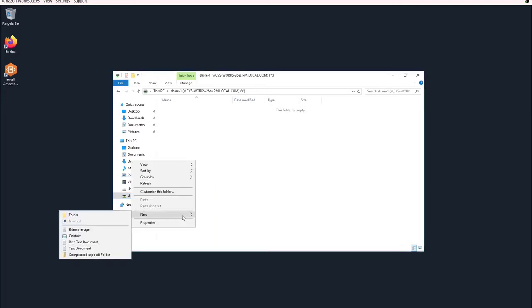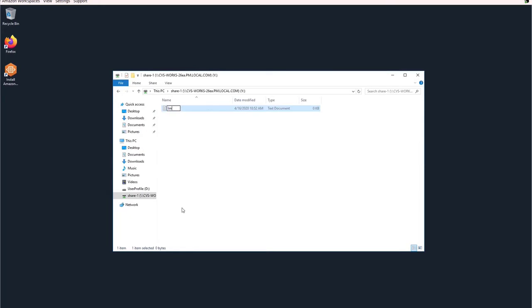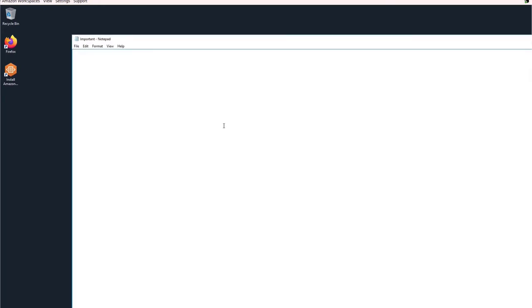Just finally, let's see if we can write. So I'm going to create a new text file, give it a name. Then I'll add some content and we'll save this. We're going to use this file later on in the demonstration.